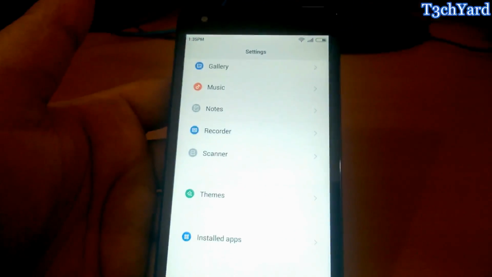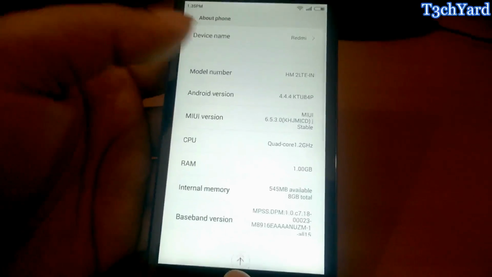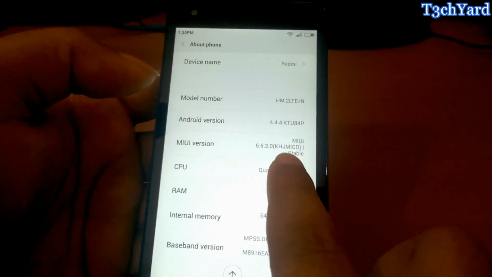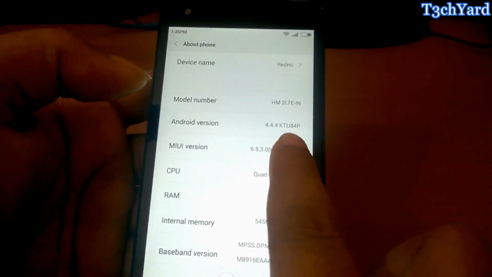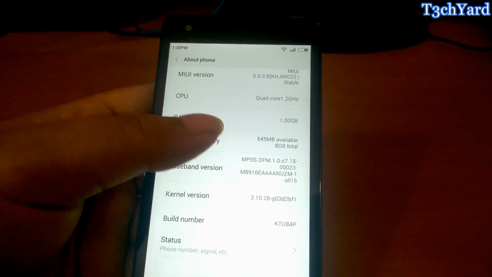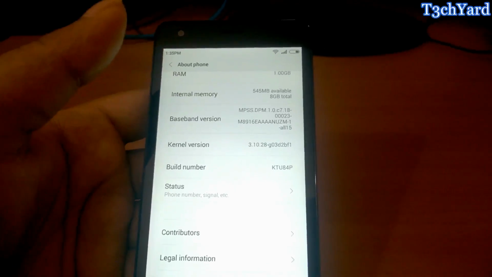So to root this device, I am using a Xiaomi Redmi 2, and you can see that I am using the 6.5.3.0 version and Android 4.4.4. And my RAM is 1 GB. It means I am using the Redmi 2 for this tutorial.